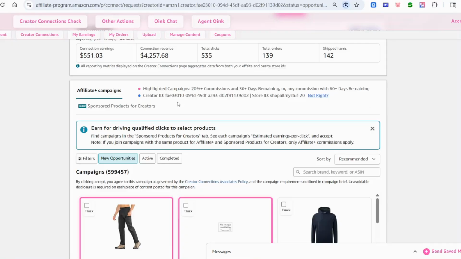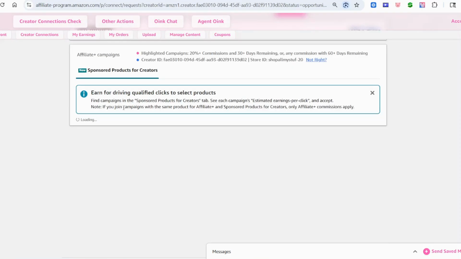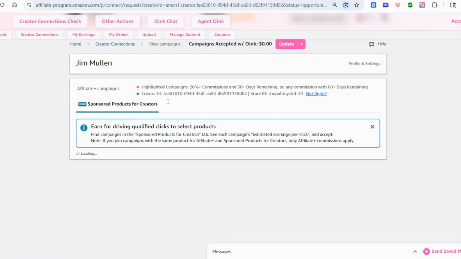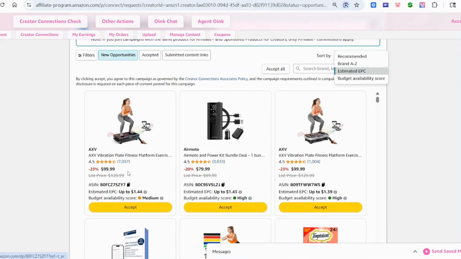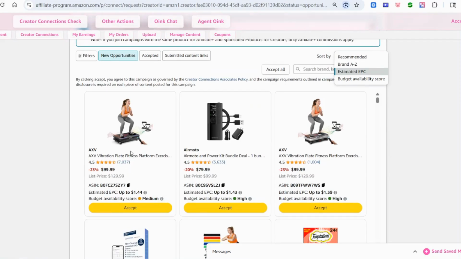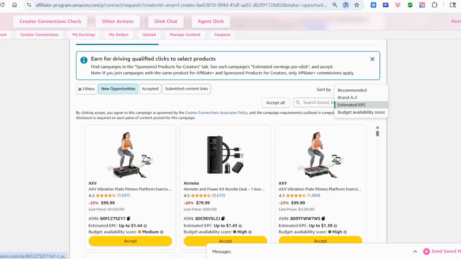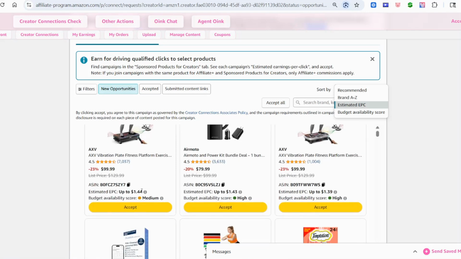Okay, so here's the one thing I was telling you about. So you go to the sponsored products, okay? Remember pay-per-click? All right, so now you can go to the sponsored product. Come over here, you want to search it by estimated EPC, earnings per click. And then any one of these, now this one here is a vibration plate, $1.44 per click. So every click, anytime someone clicks your link, you're going to get $1.44. All right, they don't have to buy nothing, they don't have to do anything. All you're doing is driving traffic. If they click your link, you're going to get $1.44.